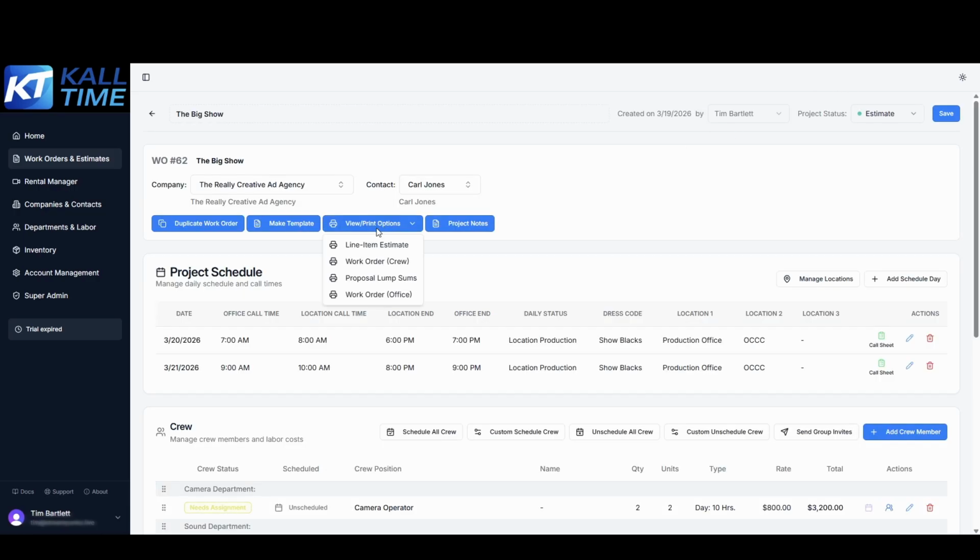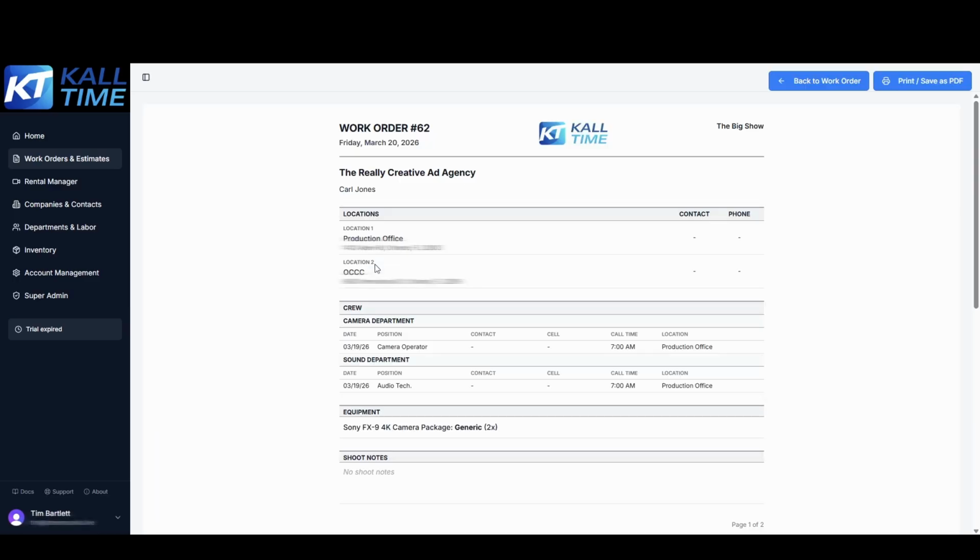The next print option is a work order for crews. And this basically is what you would give your crew when they're going out. It's showing the location addresses. It's showing the people, their positions, their cell phone numbers, their call time, where to go. And notice how this does not have any prices on it. So if you're hiring freelancers, they don't really need to get into all the financial details, right?